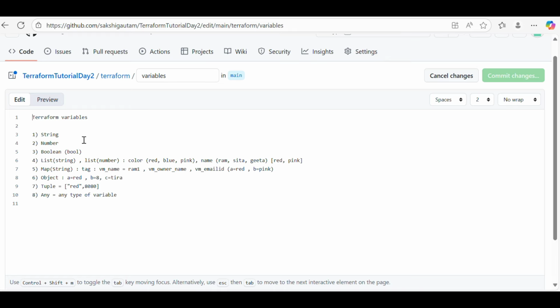Don't worry. In string, number and boolean, it's very straightforward: when to use string, when to use numeric values, and when to use boolean values, like when there is only a true and false kind of situation, or 0 1, or yes or no. Why use list of string? Suppose there is one variable, color, which can have multiple values like red, blue, pink. So when one variable can have multiple values, we define it in the form of a list.